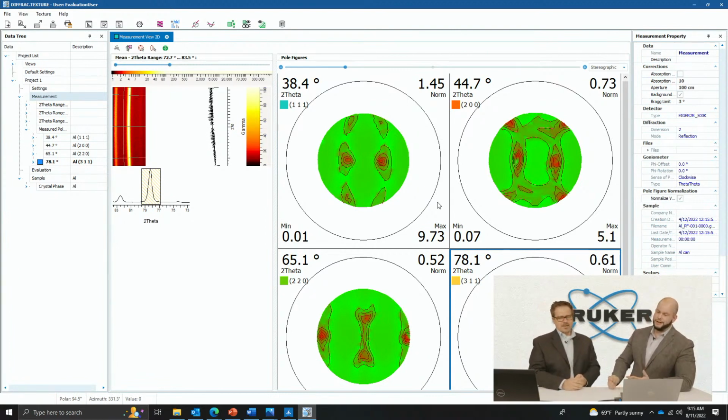So we have 2 different analysis techniques. One's the spherical harmonic method, which is basically just a series expansion that'll fit your data. And then we have the component method, which is kind of a newer technique. And this is where you're basically defining different components on the user's part, and then that kind of explains the texture of the material.